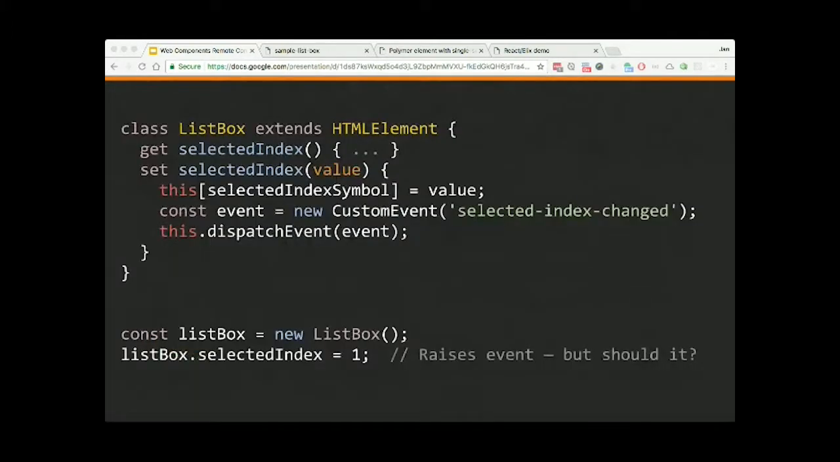Here we have in our list, let's say that it's going to have a getter and setter for the selected index, the index of the selected item in the list. And in the setter, we'll save the value that's been passed in, and then we'll raise an event to let people know that that index property has changed. So in the code below, when we set selected index to 1, that will raise this property change event. The question is, should it? The answer may surprise you.